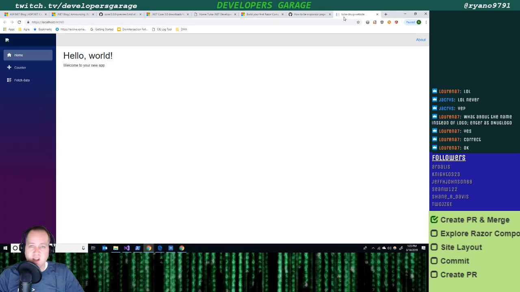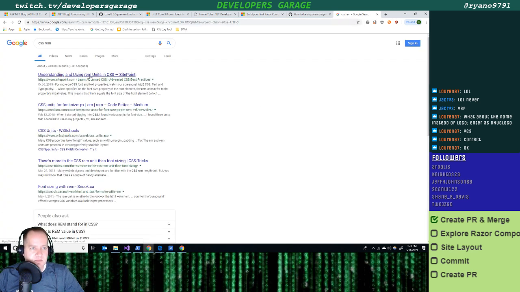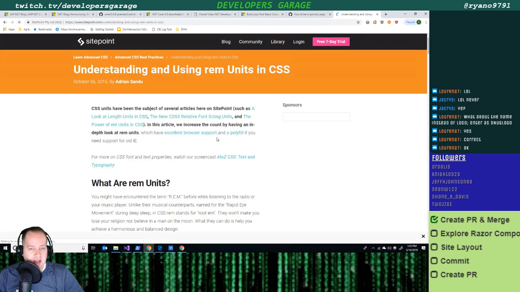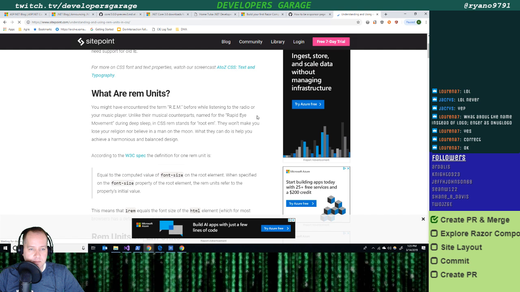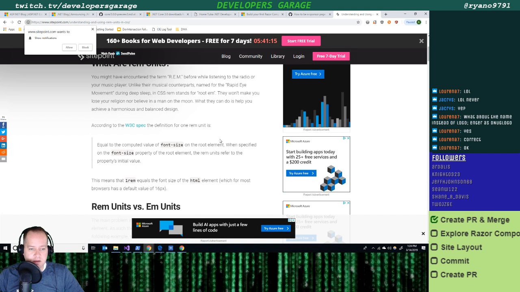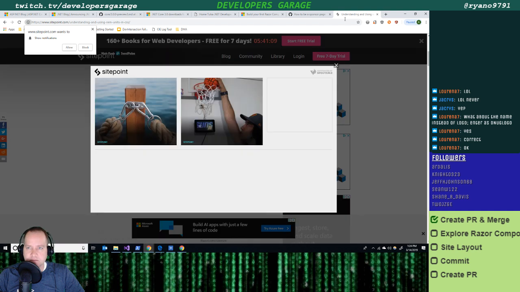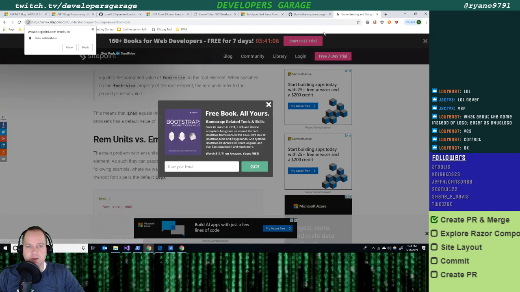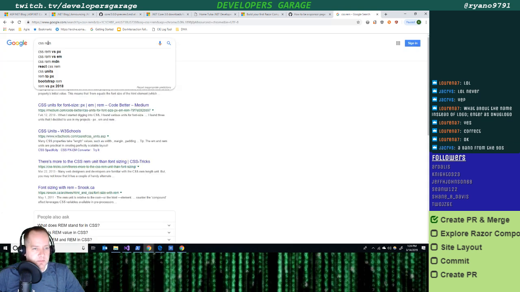So if you're not used to CSS styling or anything, you might be wondering, what does rem mean? So basically it's a unit of measurement in CSS. I could have told you that one. Term rem before listening to the radio. REM stands for root EM, and EM, all that junk. Let's see what EM is. Here we go.